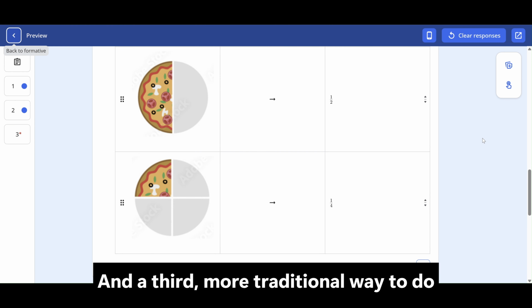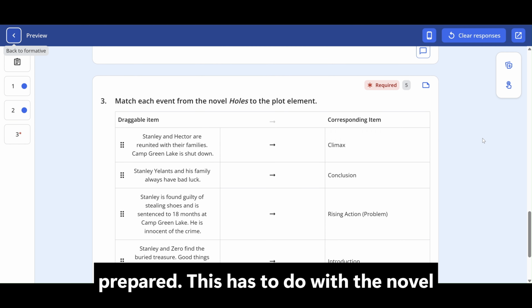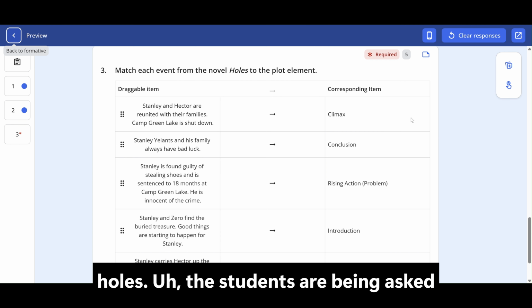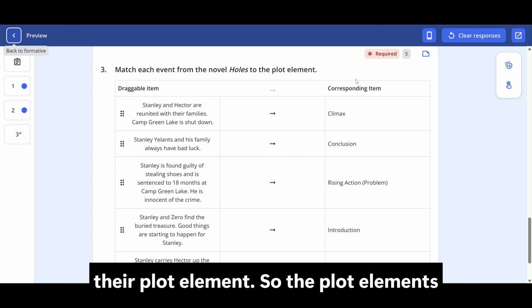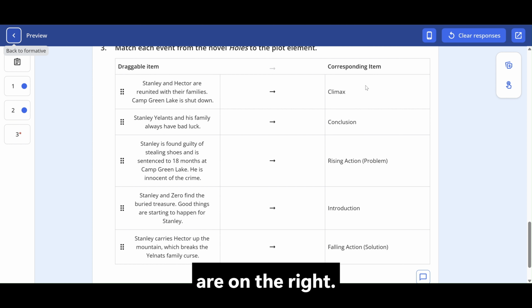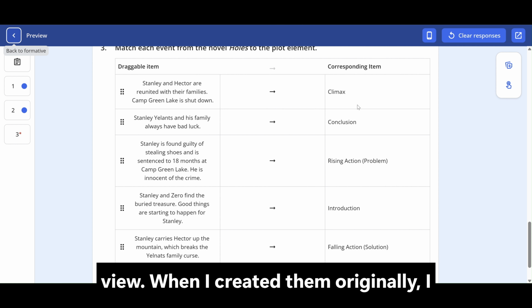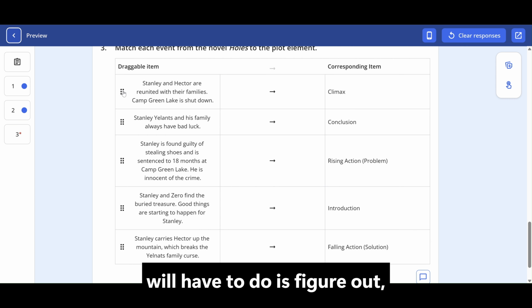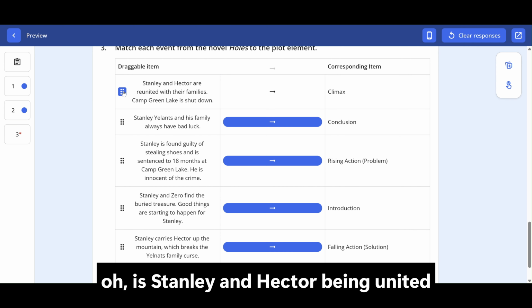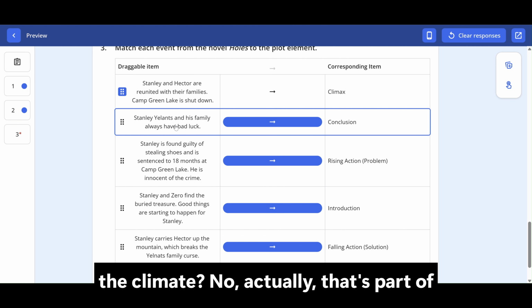And a third, more traditional way to do matching is just simply with text. Here's a third question I've already prepared. This has to do with the novel Holes. The students are being asked to match each event from the book to their plot element. So the plot elements are on the right, and they're already mixed up because I'm in student view. When I created them, originally I did answer across from answer, so they were properly paired. But what the students will have to do is figure out, oh, is Stanley and Hector being reunited with their families, is that part of the climax? No, actually, that's part of the conclusion.